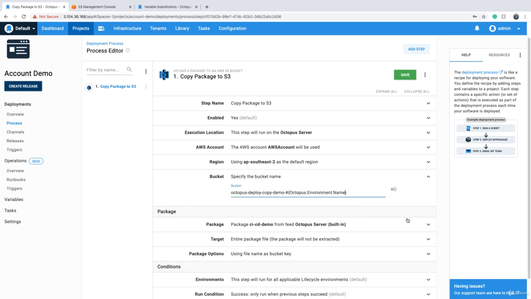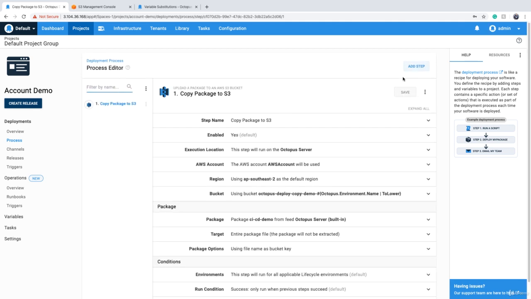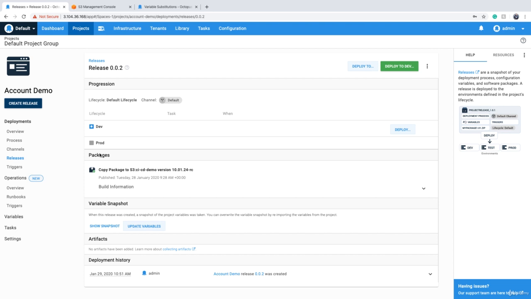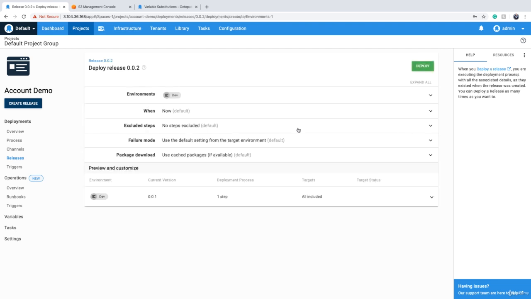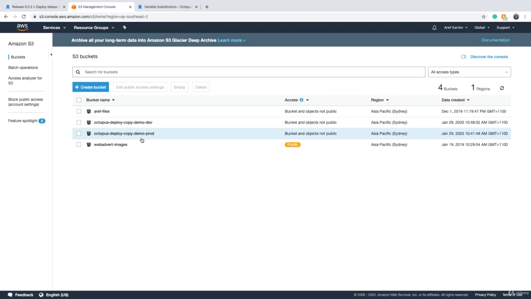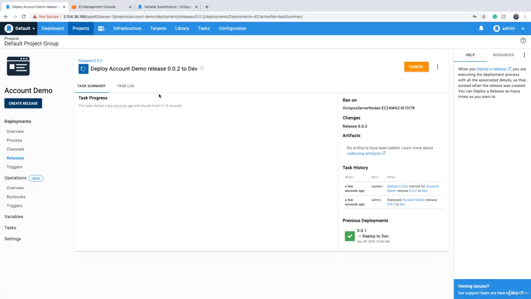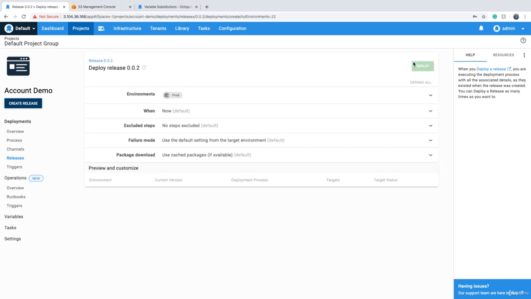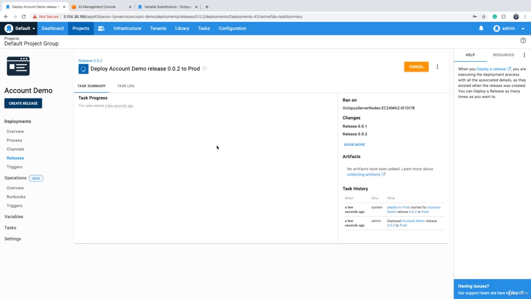However, as I said, my environment names begin with a capital P or capital D. So I can say filter to lower, and this will turn the environment name to all lowercase, and I can click on save. Now if I create a new release and deploy to dev, the file should go to the bucket that has -dev at the end, and when I deploy to prod, it should go to the bucket that has -prod at the end. And the uppercase P or uppercase D should not be a problem.